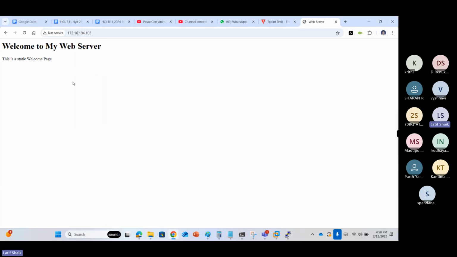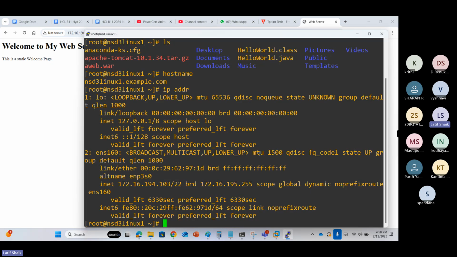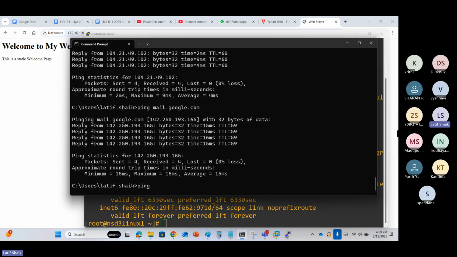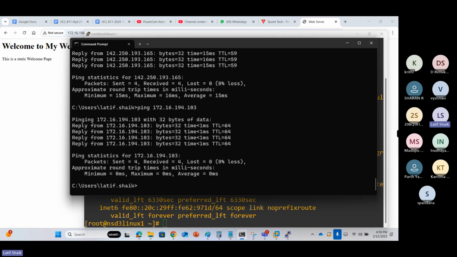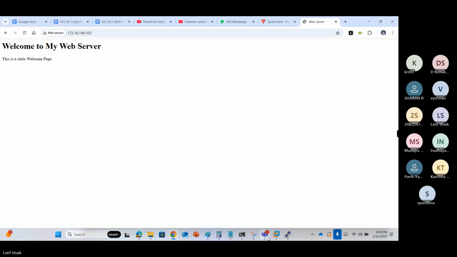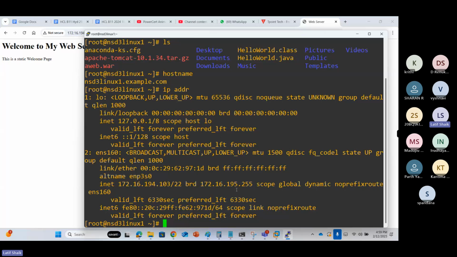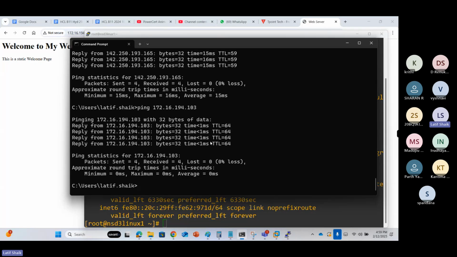Okay, different types of communication. This is the web-related communication. This is remote access related communication. And this is just to check whether I can communicate to that system or not, using the ping command. This is another type of communication. In this one, I use the HTTP protocol. In this one, I use the SSH protocol. In this one, I use the ICMP protocol. Different protocols, different types of communication.